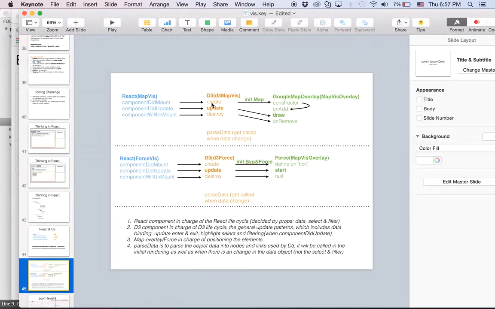The basic idea is that for Google Map, I divide the whole thing into three parts: a React part, a D3 part, and the Google Map part. The React part is only in charge of the React lifecycle. It will call functions from the D3 part, which is in charge of the D3 update pattern. And then the Google Map overlay part is in charge of the join function. The join function positions the elements into the right position.